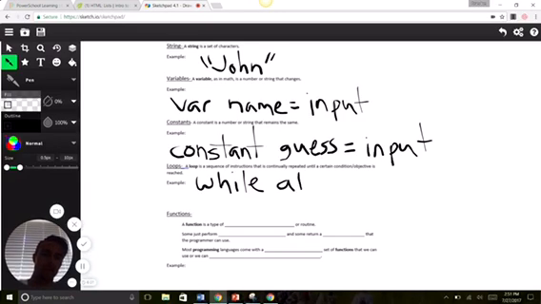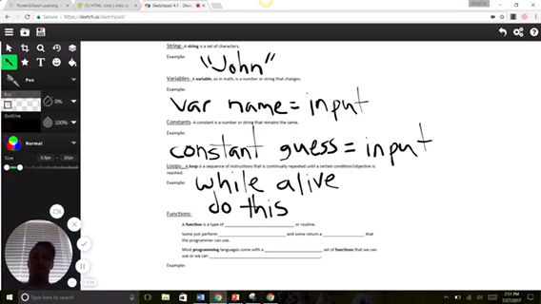While alive, do this. So while the user is not dead, while the user is still alive, when something hasn't happened yet, do this code. Keep running this code over and over and over again.